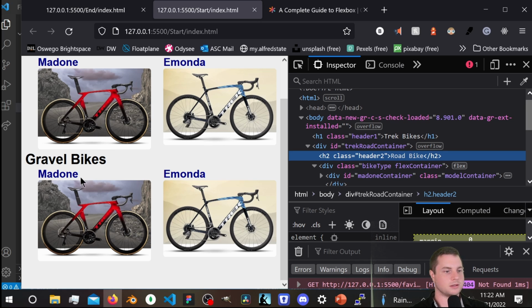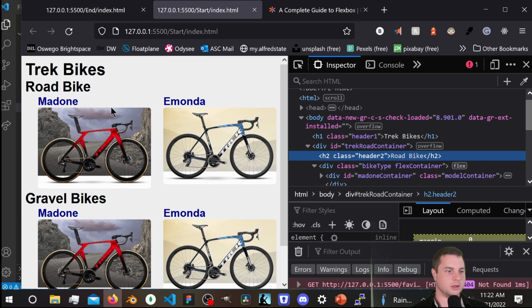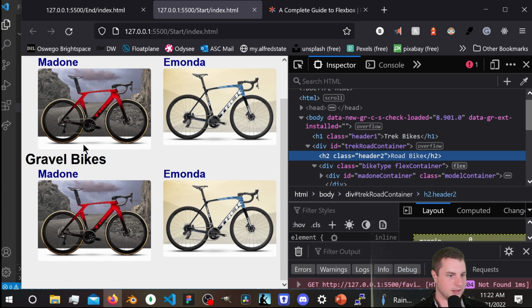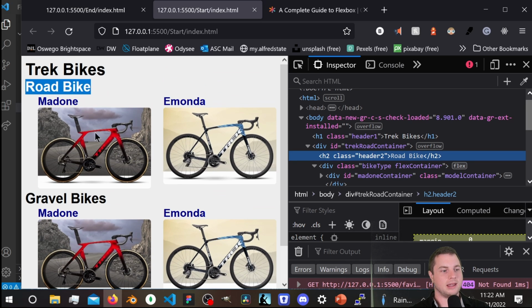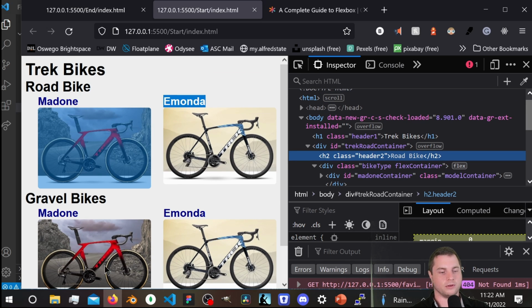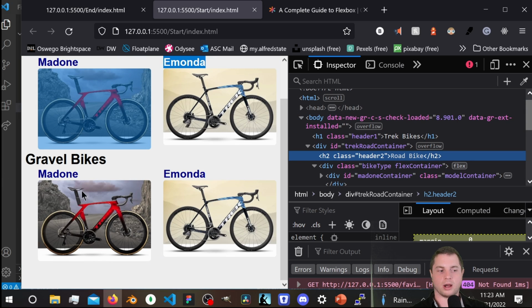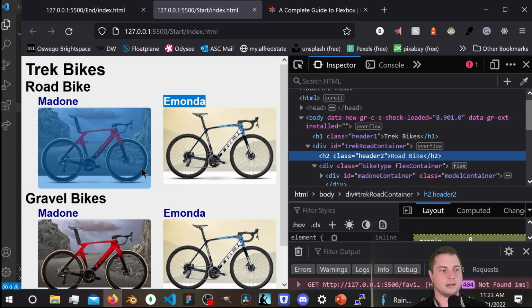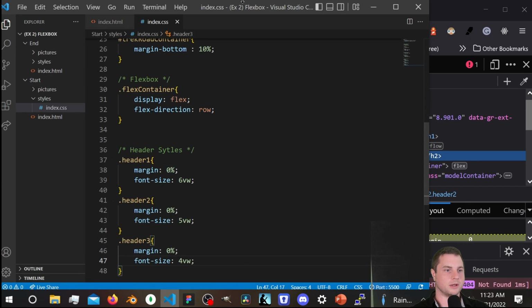Okay, so the next thing that I'm noticing is that these things are too close together. So I probably need a little bit of white space right in here. I definitely need some white space in here. And then Madone, the actual model for the bike, can probably stay nice and close like that. So let's go ahead and address that. Let's see how we want to do it though.